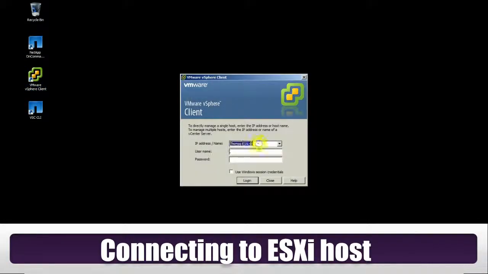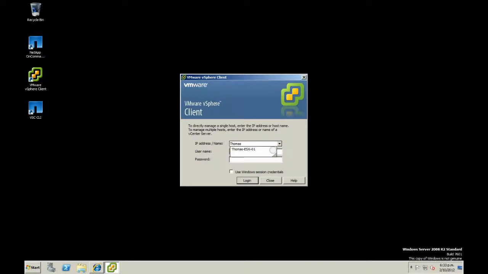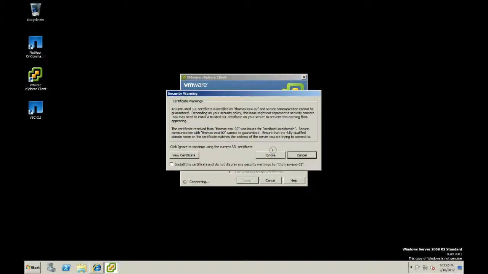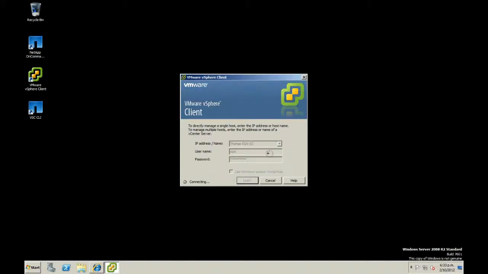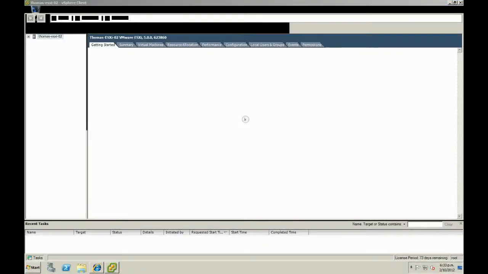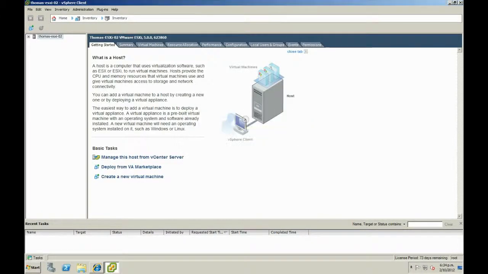Open up the vSphere client and enter in the host name. For me this is Thomas-ESXi-02. Then enter in the username and the password. If it is your first time connecting to the host directly, you will be prompted with a certificate warning. Nothing to worry about here, just click the install certificate checkbox and hit ignore. Then it's just a matter of waiting for the process to complete. And you're in.